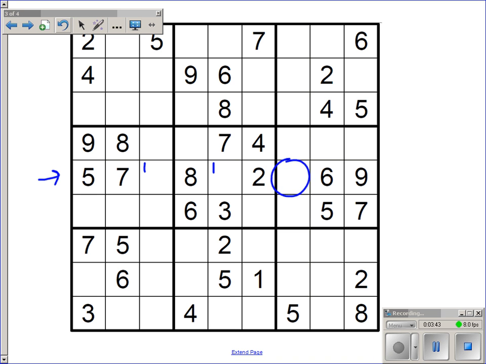In this cell, there's no 1s in the row, in the column, or in the block. Okay, that didn't help me very much. The number 2 is already in the row. 3 is not, so I'll look over here.